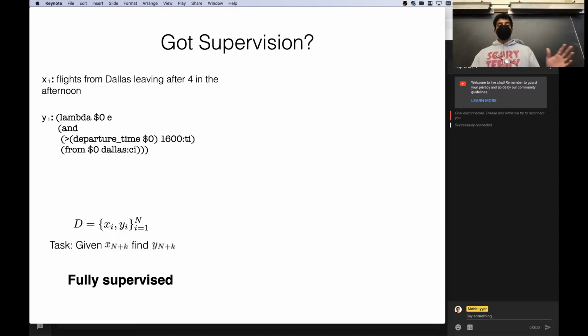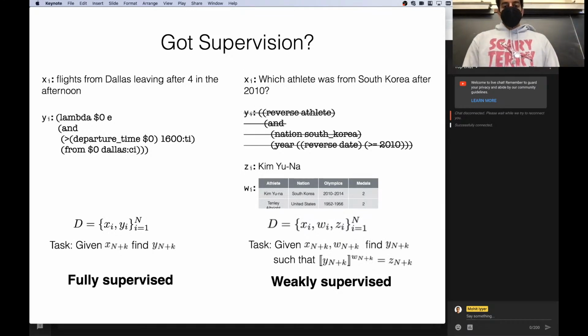So the fully supervised case, we all know how to do this. We have 2 sequences. We'll just train an encoder-decoder model to predict the semantic parse. But the weakly supervised case is more interesting.